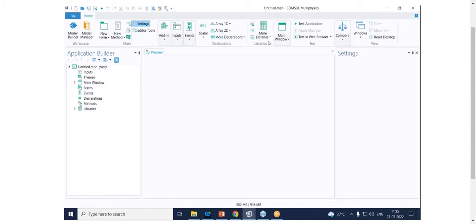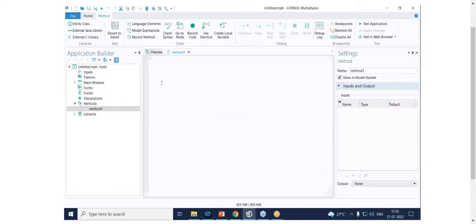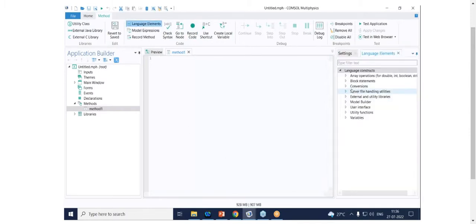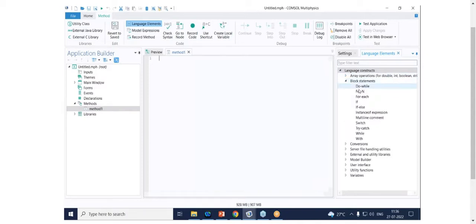Let me reset the desktop, and here you will find the new method. I can create method 1, and here I will write a set of codes to execute my statements. I can also use the language elements. Here you will find all these elements. It could be block statement, if else, or conversions, array, matrix, scalar conversion, that definitely you can use. So let me create one simple way how we can generate this coding statement also.